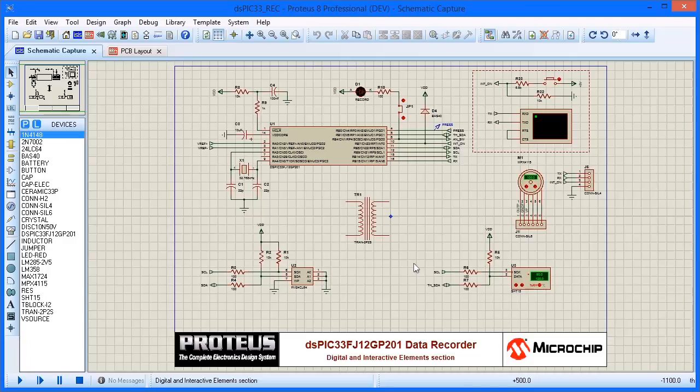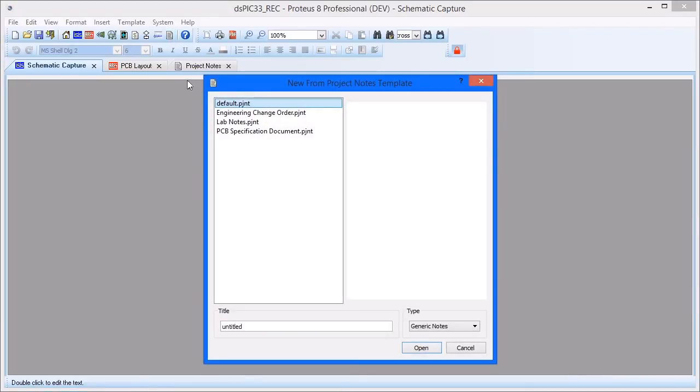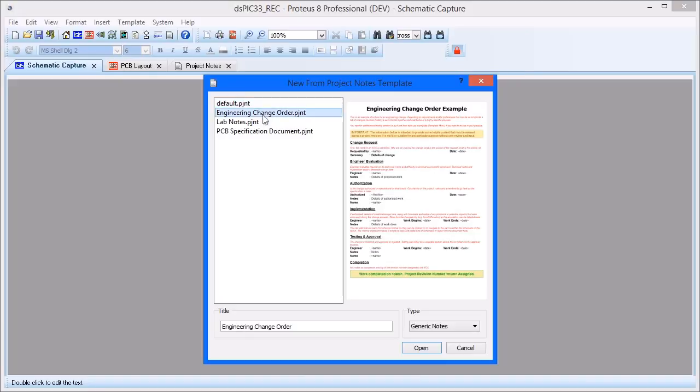ProjectNotes is a documentation centre for Proteus, and this movie provides a basic guided tour of functionality. We launched the ProjectNotes module from the toolbar at the top of Proteus, and the template dialog form then shows us a list of supplied templates for common tasks.